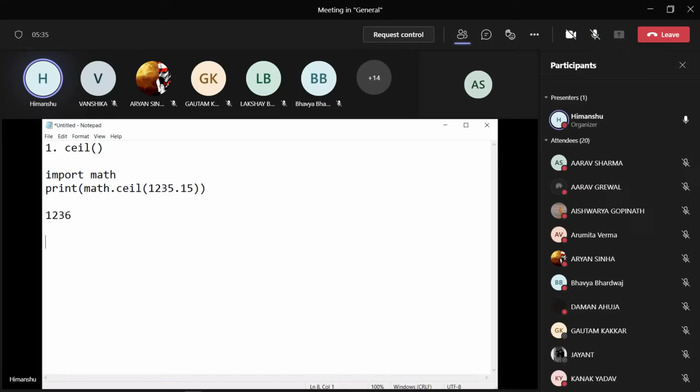See, it is not rounding off. If it were rounding off, it should be 5 because it is 1. With rounding off it would become 5. But ceil says that suppose you have a value like this, 0.01, then also it will be 1236. If you have 0.0, then it will remain 1235 only. But with 0.01, it says that this is a value bigger than 1235. 1235.01 is greater than 1235. We'll take the above integer then, like this.